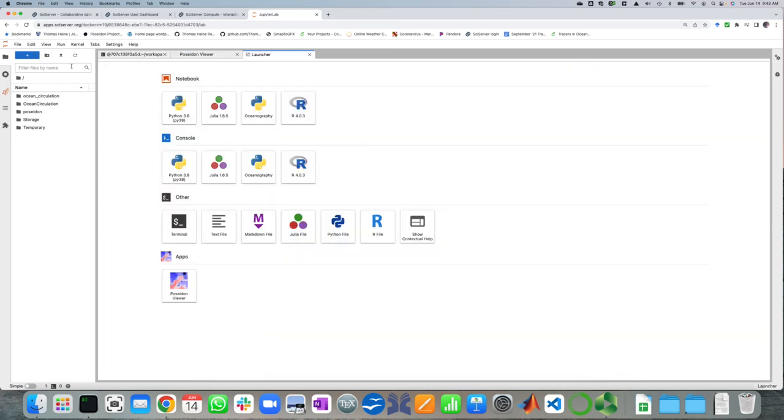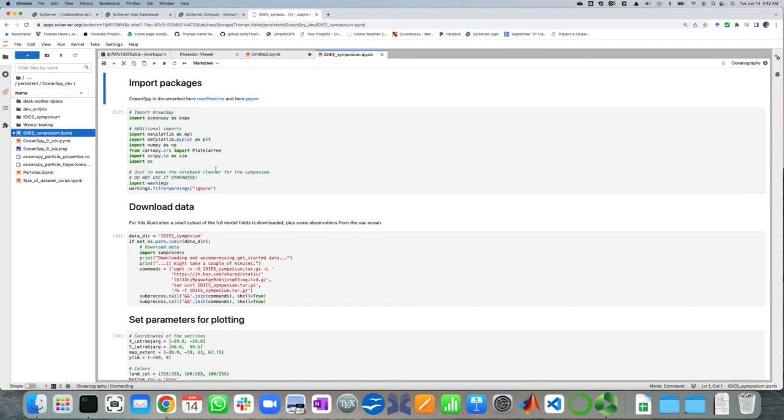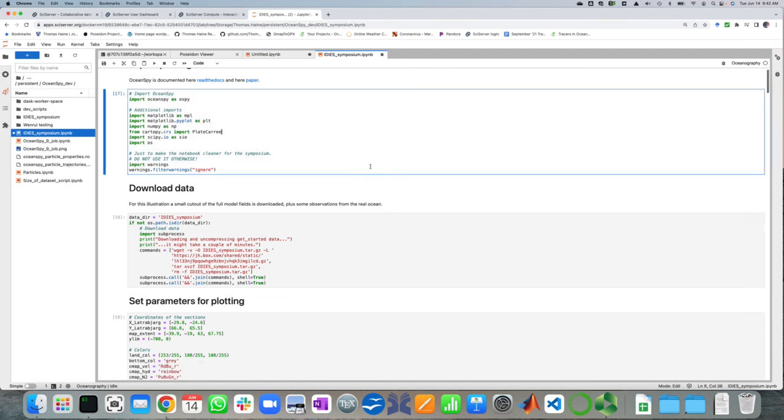So let me just show you how to launch a notebook. Let's click Oceanography. Now I'm at the command line in my untitled notebook. I can start typing. Let me show you how to run a notebook that I've already saved. We go to storage, descend into my hierarchy, and here's a previous notebook that I've already stored.